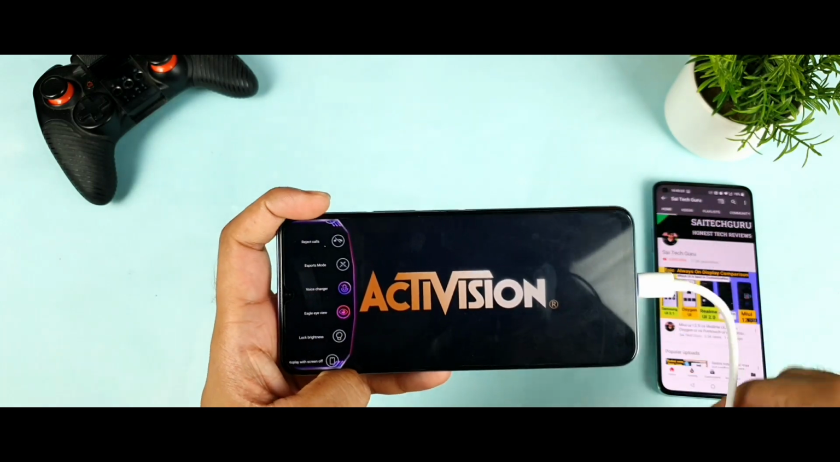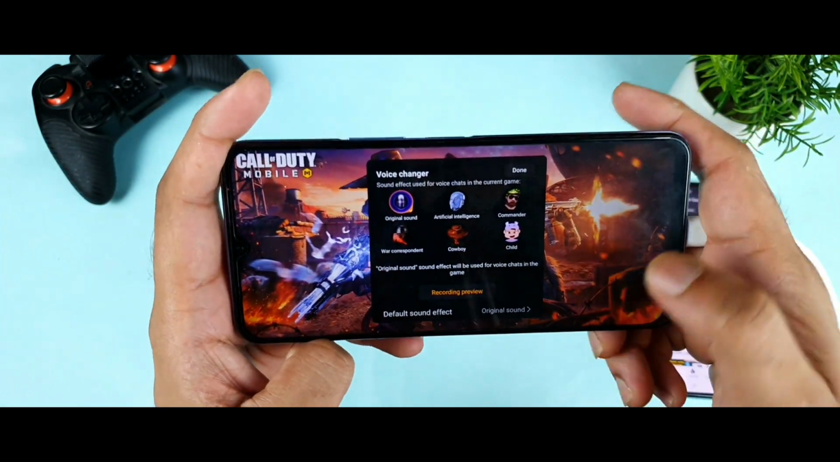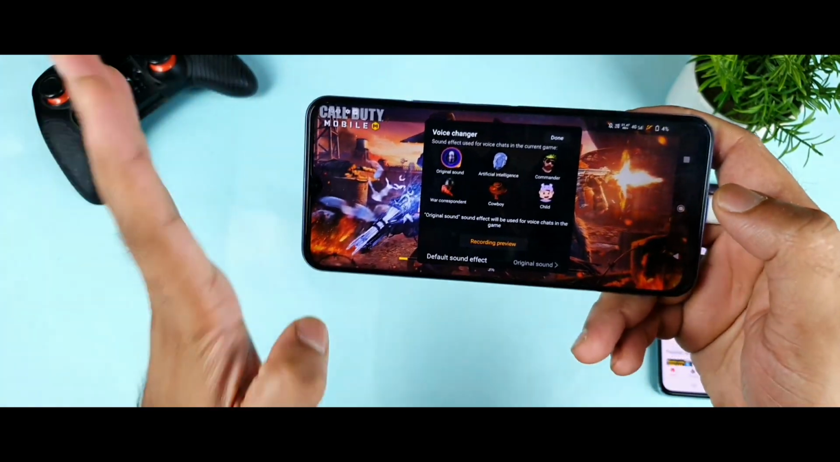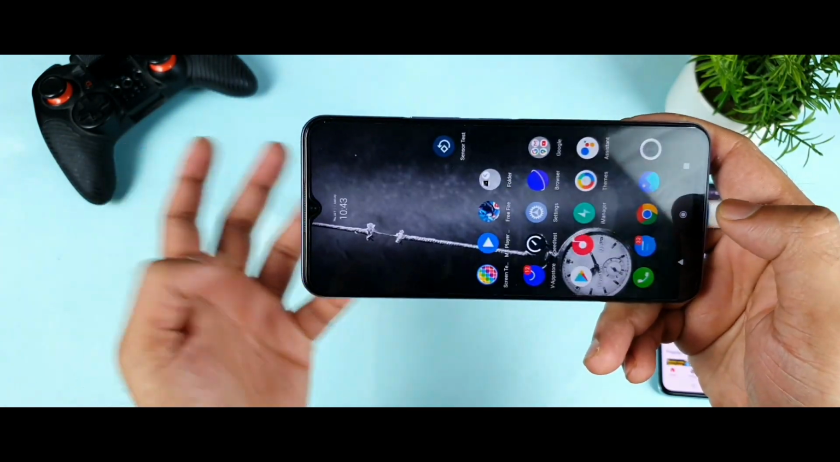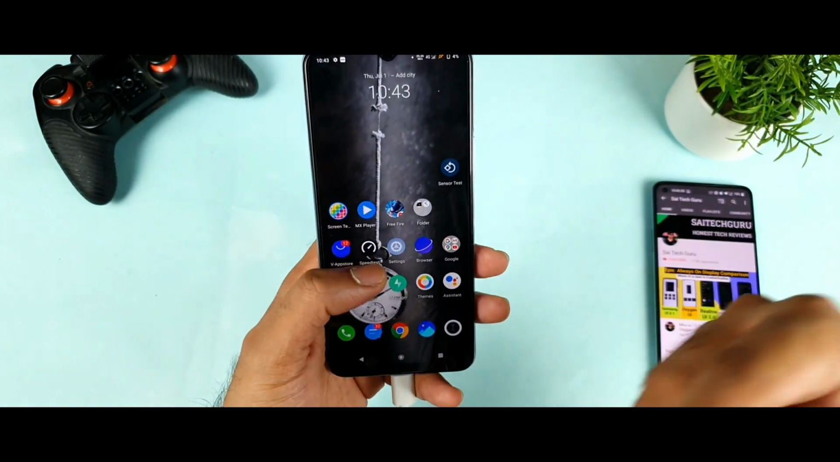Yes, as you can see, while using the Call of Duty game, you can actually see the voice changer. There are a couple of games which are supported. Only in this way will you be able to enable the voice changer. There is no special dedicated option present, so you need to try different games.